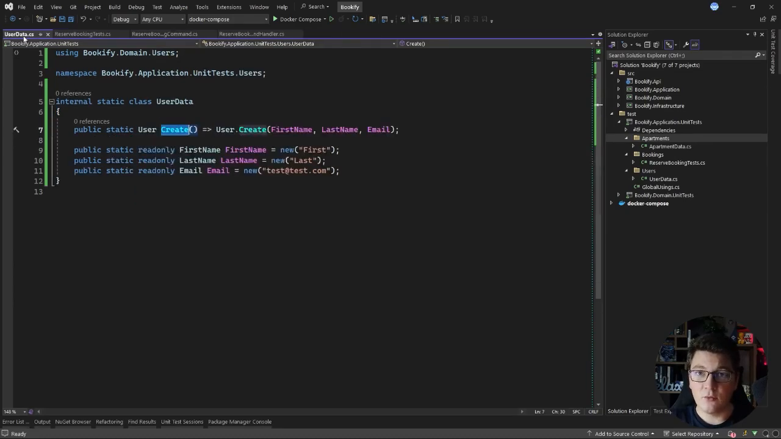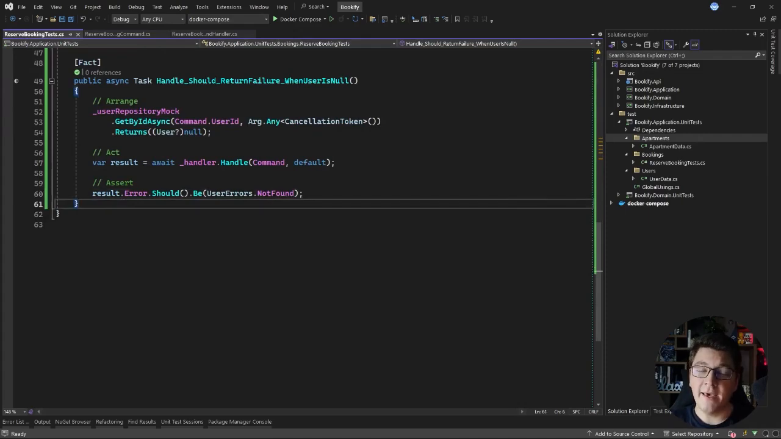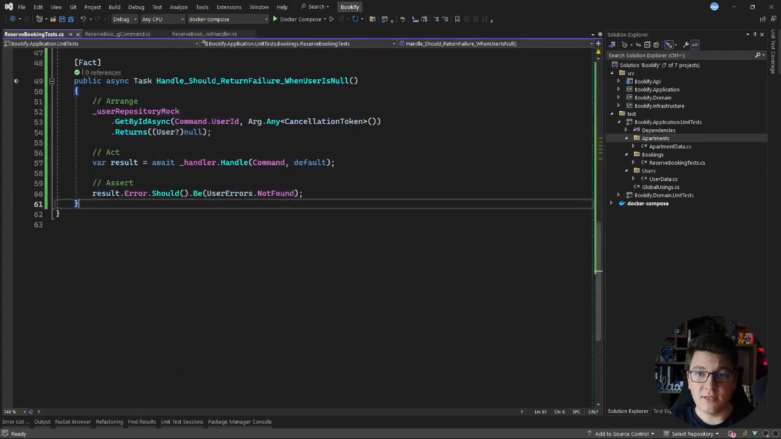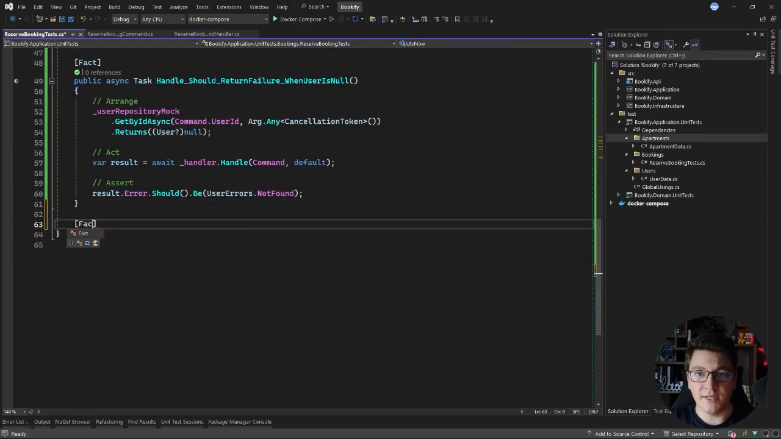So let's go back to our reserve booking test cases, and let's see what is the next unit test that I want to write. If I take a look at the handler, it will be the test case when the apartment is fetched from the repository and the value that we got back is null. For us to be able to get to this step, we actually need to return a user, so this is going to make our configuration slightly different. So let's go ahead and write our test case.